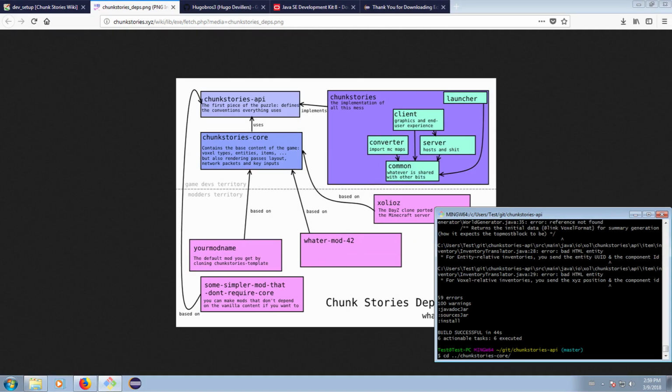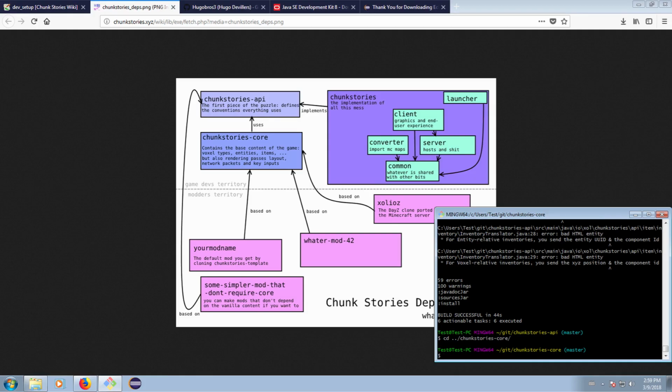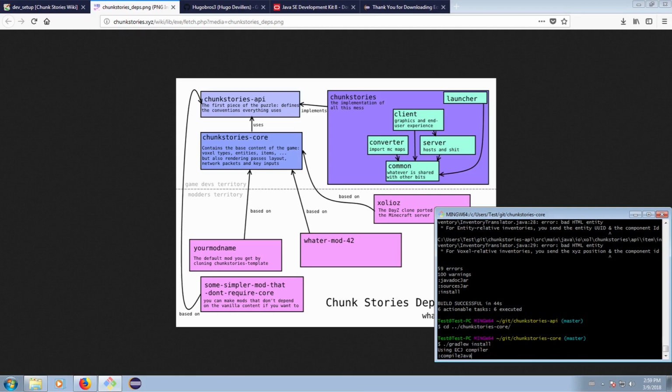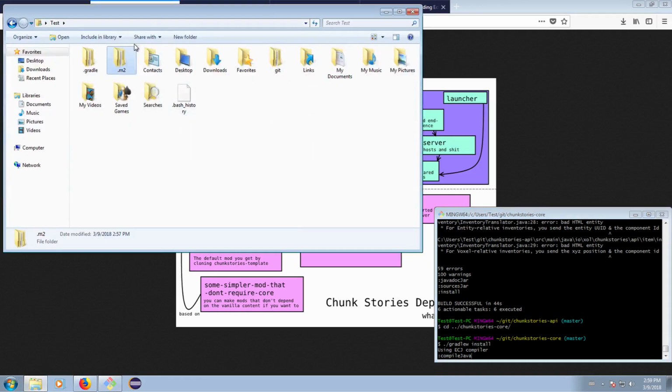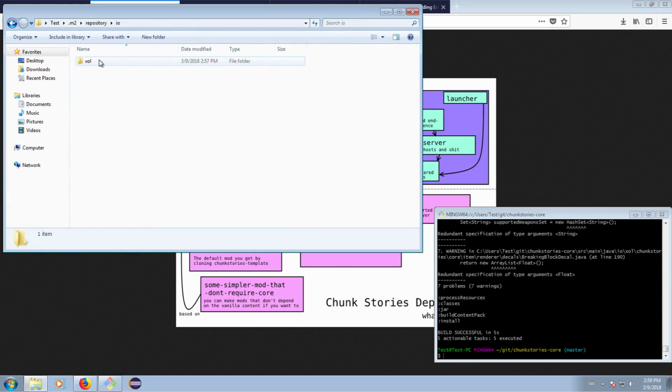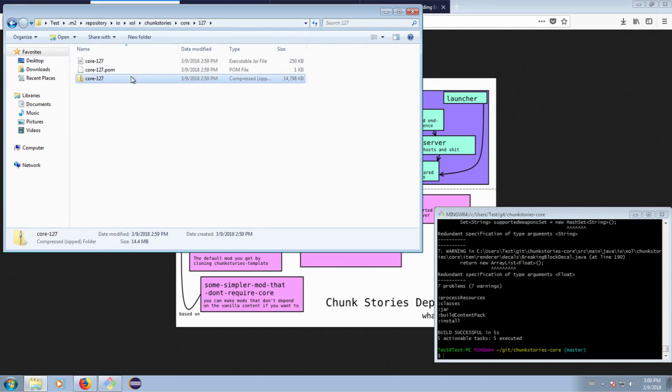So yeah, cd dot dot means previous directory or parent directory, and yes, chunks core. So yeah, chunks core now. And we do the same thing, that is Gradle W install. And yeah, it will install the core. So if you go in M2, once it's done, you will see you now have a core thing. Yeah, you also have a zip file.